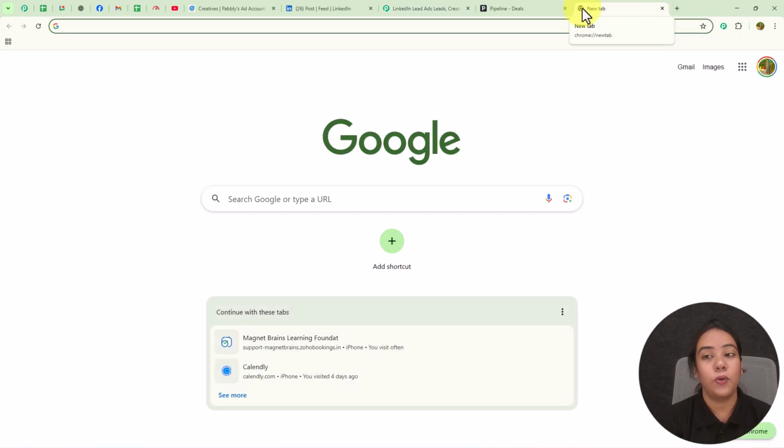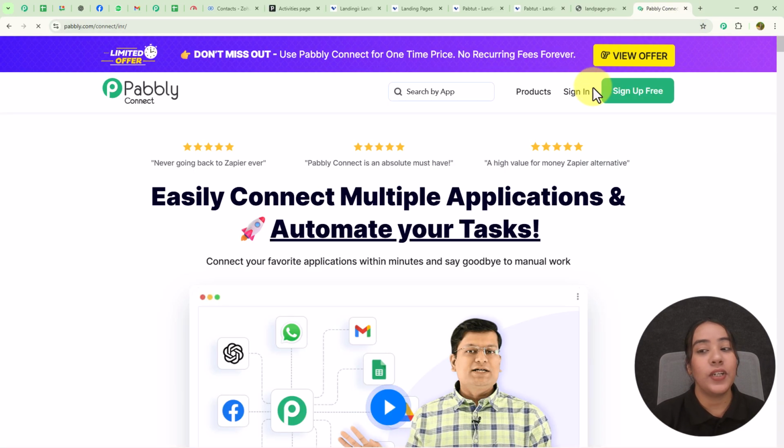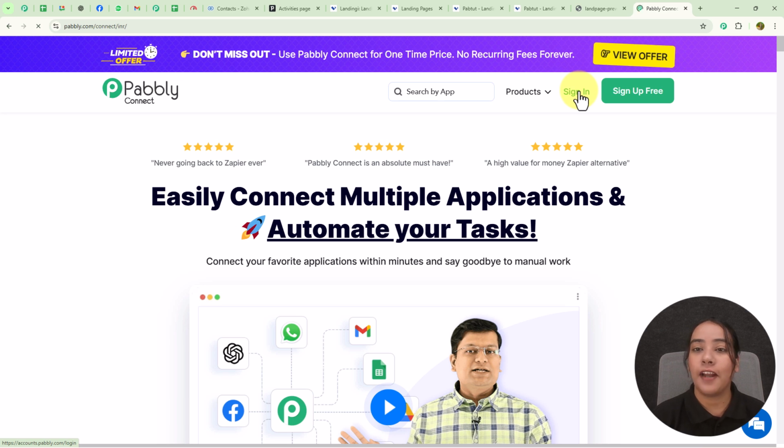For that, you need to open a new tab and search pabbly.com/connect. As soon as you search this, you will land on the landing page of Pabbly Connect. Over here, you can easily connect multiple applications and automate your tasks.